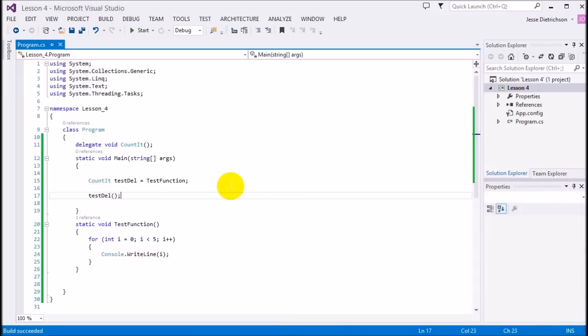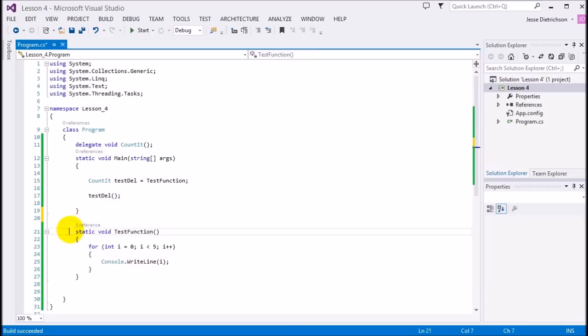Now let's do the same thing and convert it to an anonymous method. So we'll leave this here for reference.